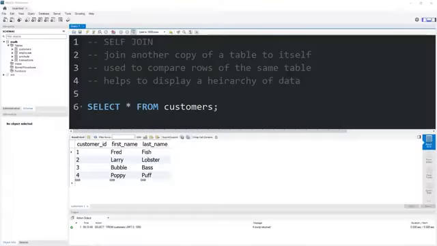Hey everybody, today I'm going to be explaining self-joins. A self-join is really just any type of join where you join together another copy of a table to itself. They're used to compare rows of the same table. They really help with displaying a hierarchy of data. So a self-join, you just join another copy of a table to itself.